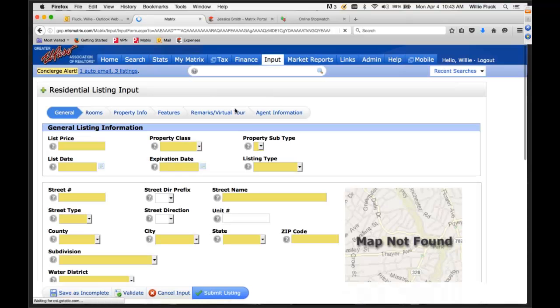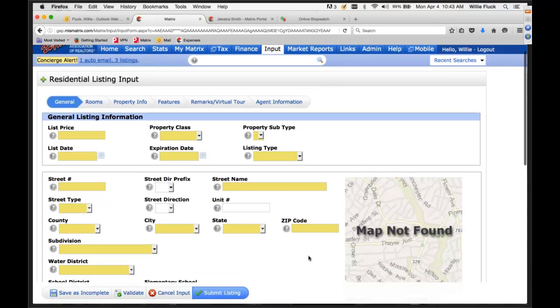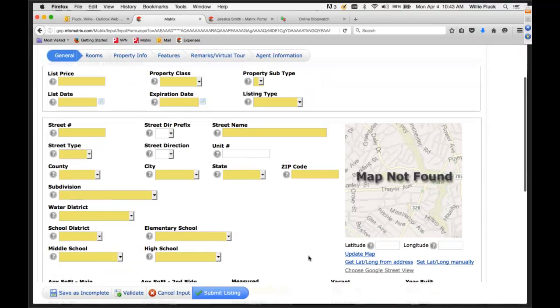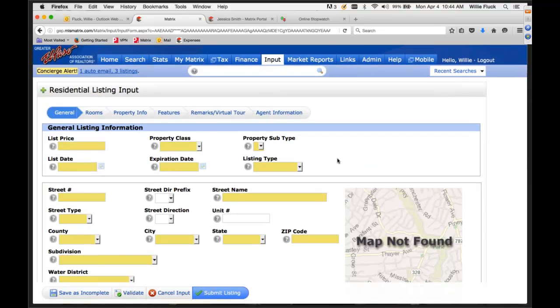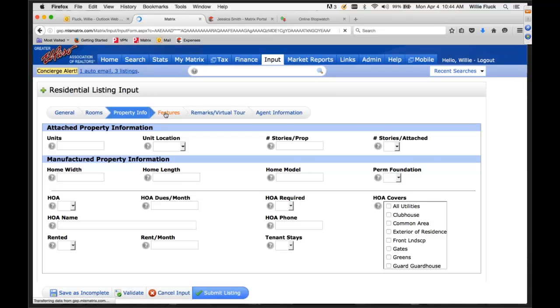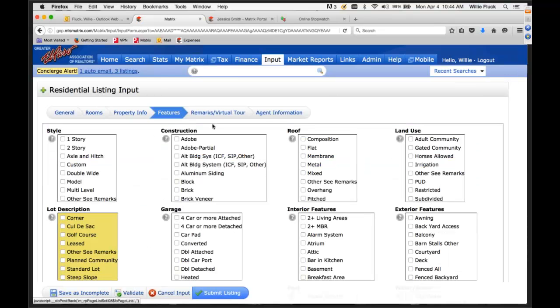Matrix breaks the listing information into different sections. It puts the information across your screen so it's easier to use. You can see more information at once. There's very little scrolling. Today in Fusion, all of your fields go down the left-hand side of the page and you have to scroll up and down until you find the field you want. Here all you do is move from tab to tab. The fields are laid out across the screen.